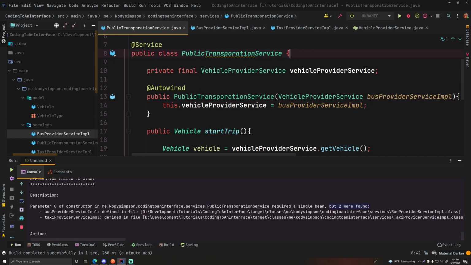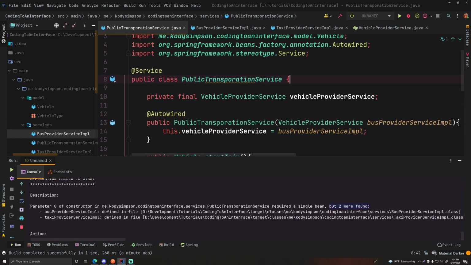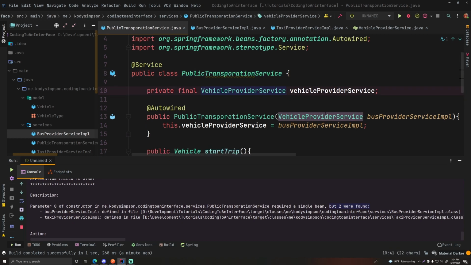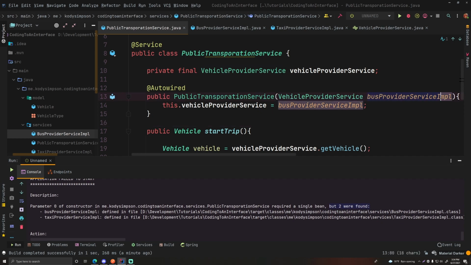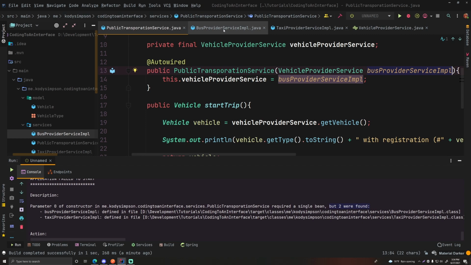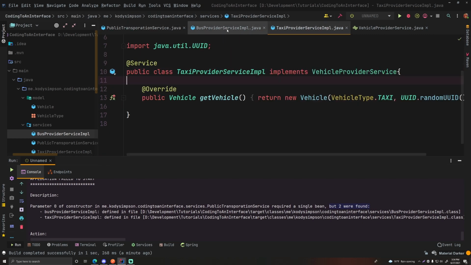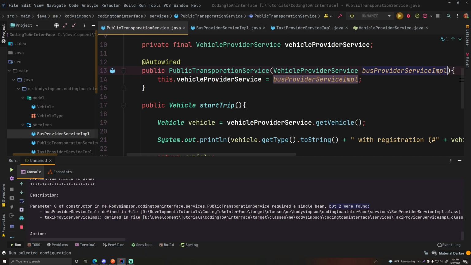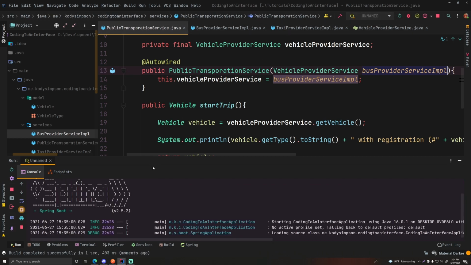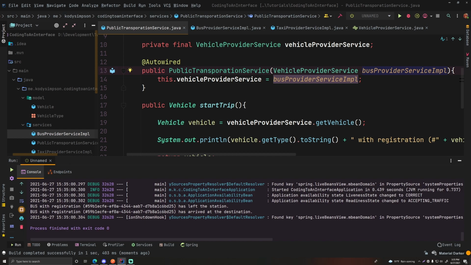So now Spring will know when it's trying to locate a bean to inject into the public transportation service of the type vehicle provider service, it will know that it's looking for a bus provider service implementation object, because of course there's multiple implementations of vehicle provider service. So by default, it doesn't know which one to choose if you don't tell it. So let's run this now and see if it works. Great, there we go. So it says bus, this time bus with registration number blah blah blah has left the station, and then bus with registration number blah blah blah has arrived at the station.